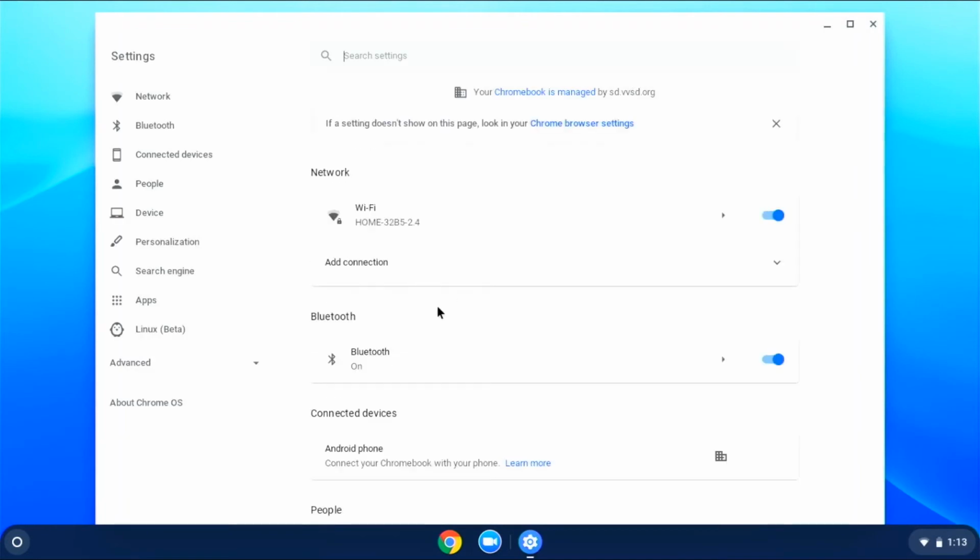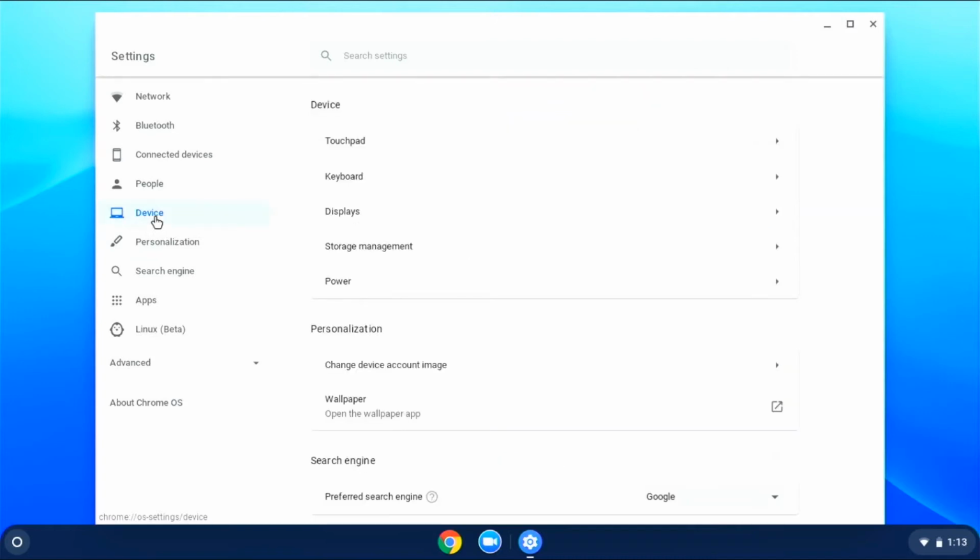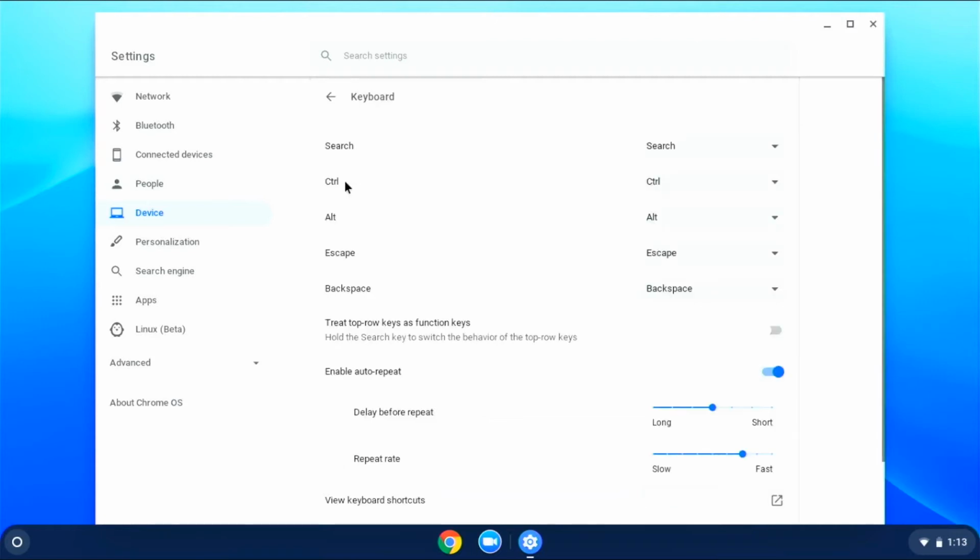Then select device on the left side. Scroll to the bottom and click on Languages and Input Settings.